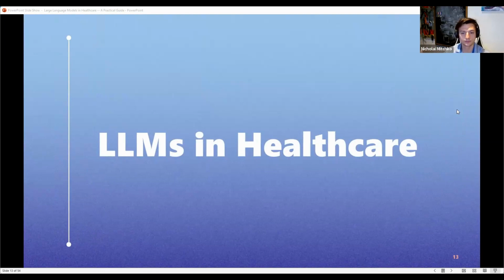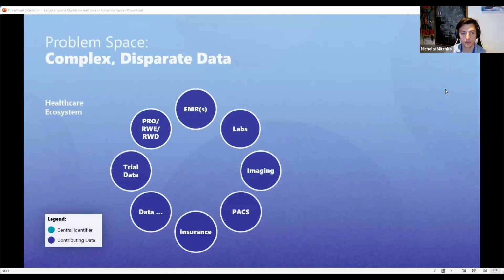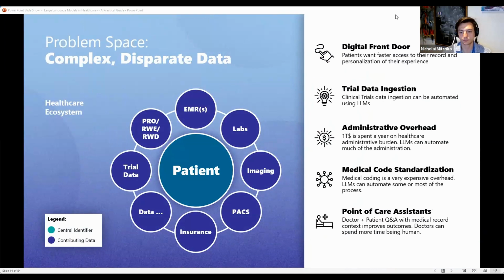With that background, the next section I'd like to go into is large language models in healthcare. I'm going to start with the problem space. Some of us may be very familiar with healthcare, some of us not so. But healthcare, especially in the United States, but certainly all over the world, has this problem of complex, disparate data, with a non-standard data model, in a variety of very different places. And there's really only one main central point. It's the patient. It's me. It's Nicholai. It's Olga. It's Evgeny. It's whoever is the identity there.